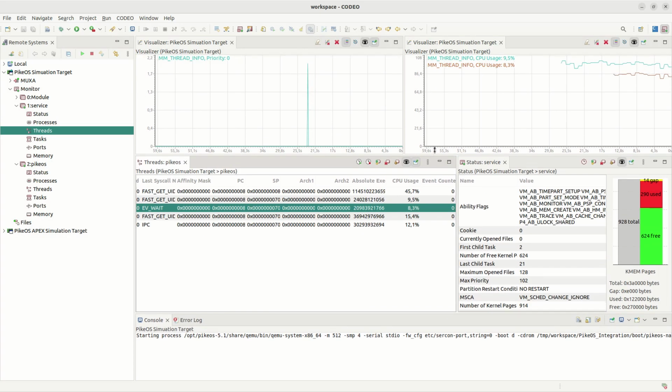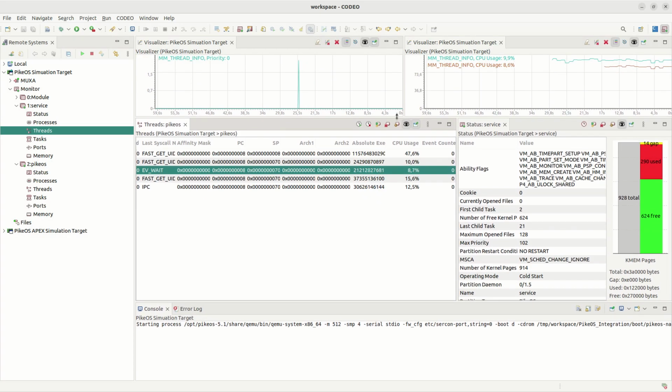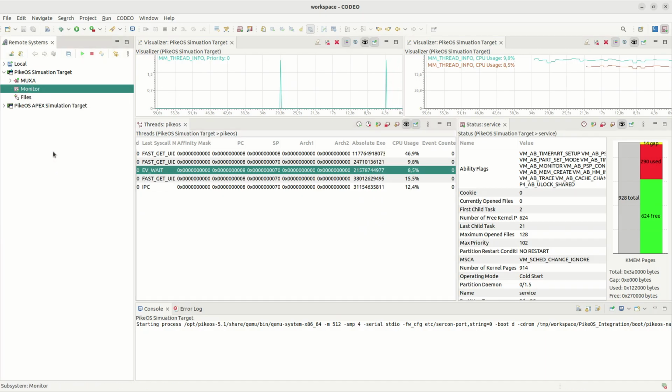The arrangement of the views will be remembered by the monitor. If I disconnect, it will stop, and when I reconnect, it will continue with the current settings.